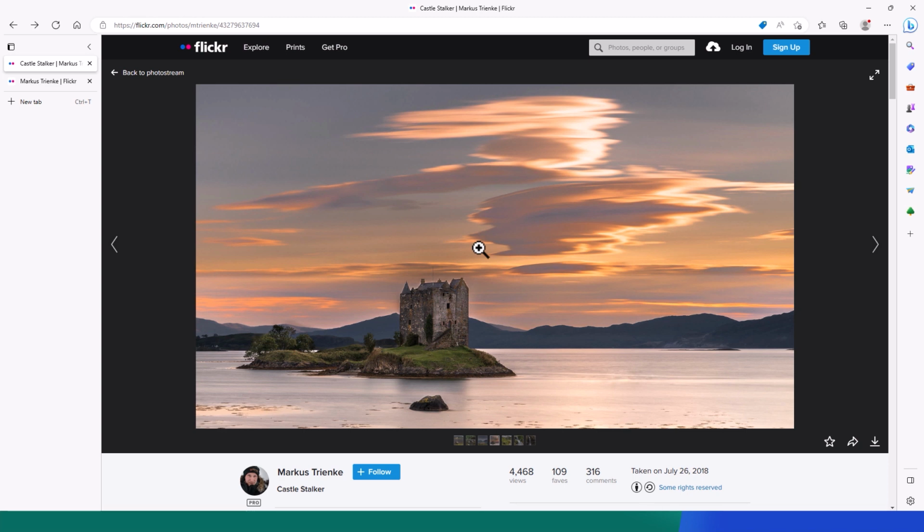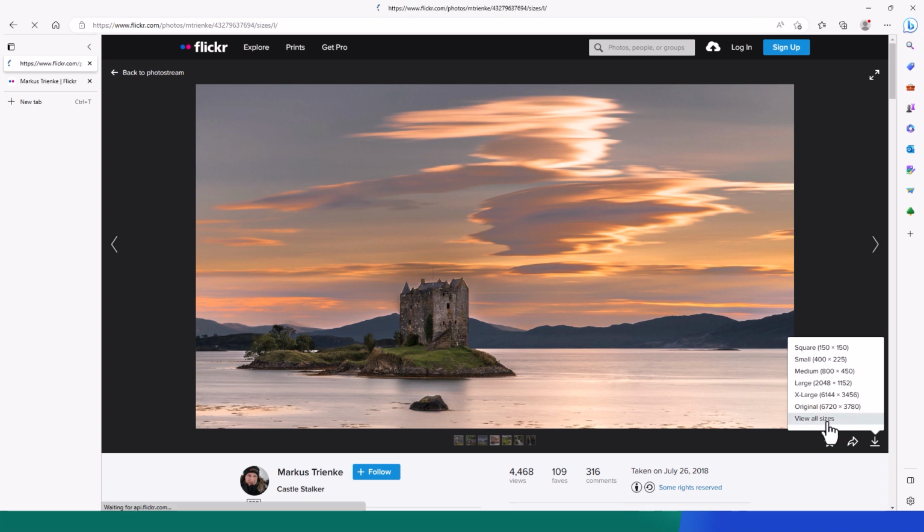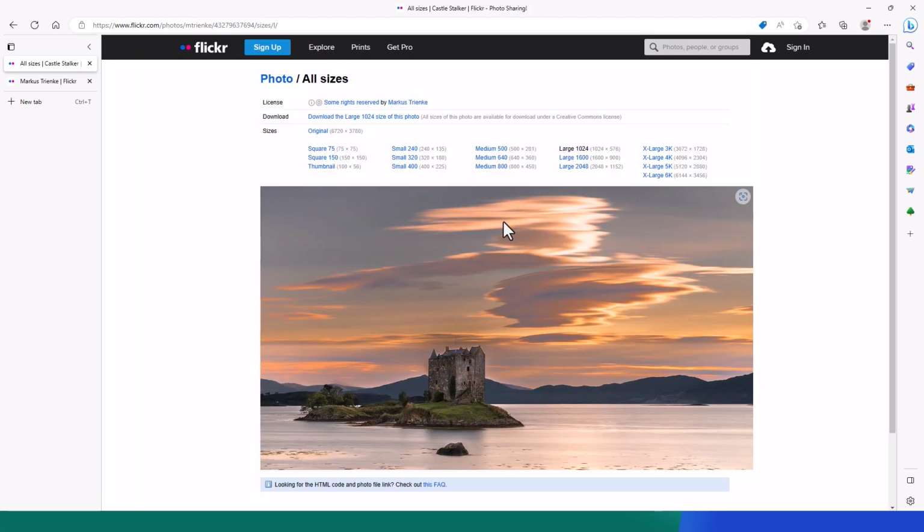Since the web page blocks mouse events on the image, the way to edit a Flickr image is to go down to the bottom right, select download this photo, and then view all sizes. You can pick any of the sizes that you want to edit, and I'll just leave it at the default.